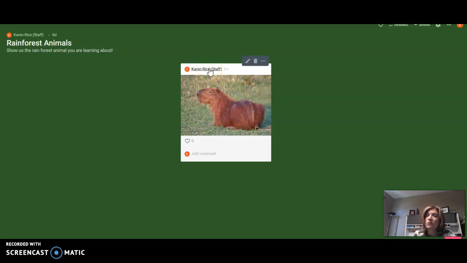And you'll be able to go through and you'll be able to see what other rainforest animals friends in our class are researching, okay? I hope that helps you and gives you a quick, easy way to post a picture of your rainforest animal. Can't wait to see the gallery that we create.